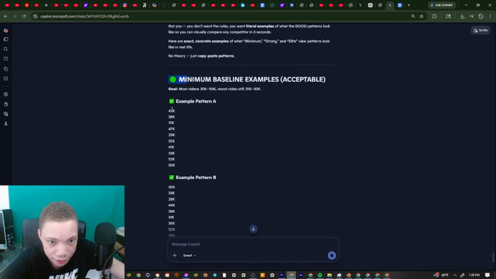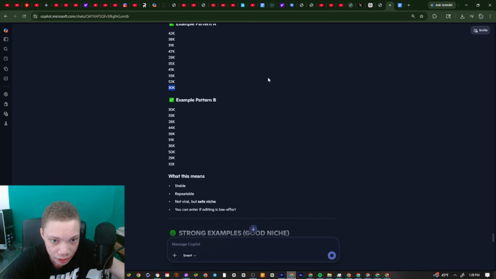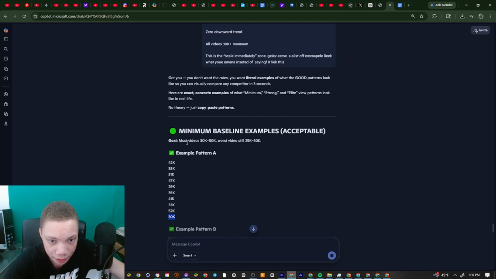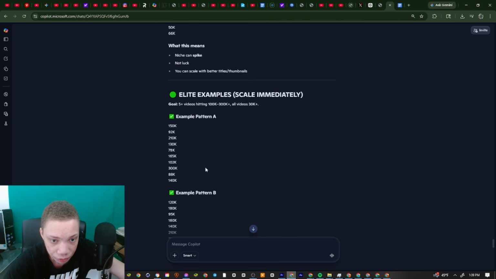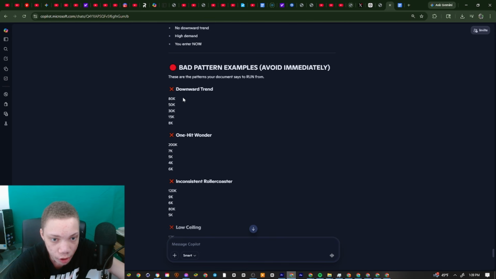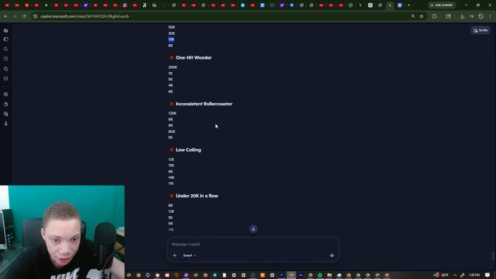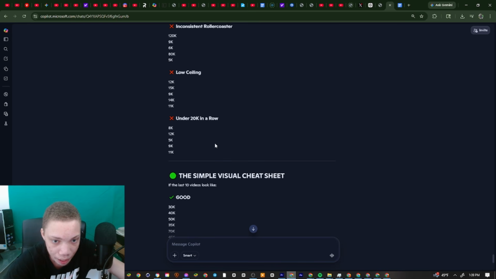So you want good patterns like this: 42K, 38K, 31K, 47K, 29K, 35K, 41K, 33K, 52K, 30K. And you see right here, these are examples of pattern A and pattern B of minimum baseline acceptable. What we need is ones that are pulling consistent views. We can't have ones that are struggling, like 80K, 50K, and 8K. It's struggling to really get views, and it's low ceiling, so that means it's oversaturated.